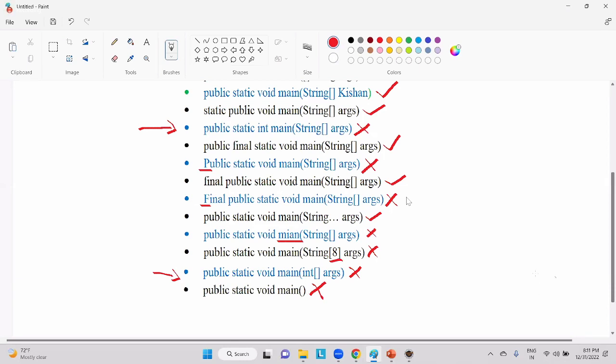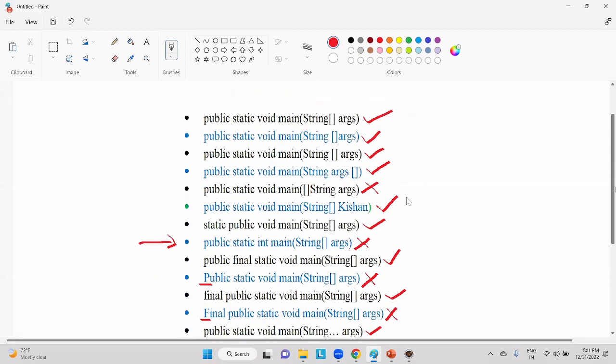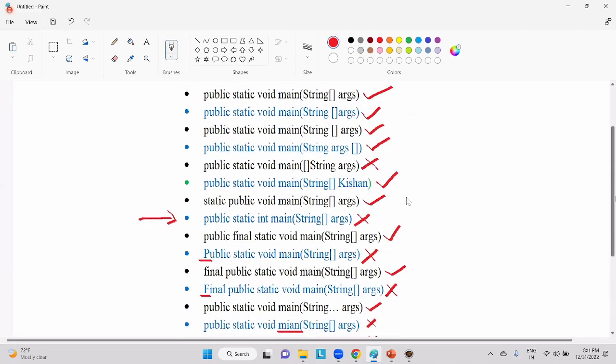Okay. Now, guys, my question is, listen to my question correctly. Can we write two main methods in a program? Think and answer. Can we write two main methods in a program? I am not saying valid main methods. I am saying, can we write two main methods in a program?